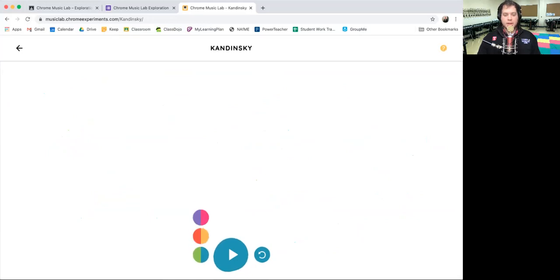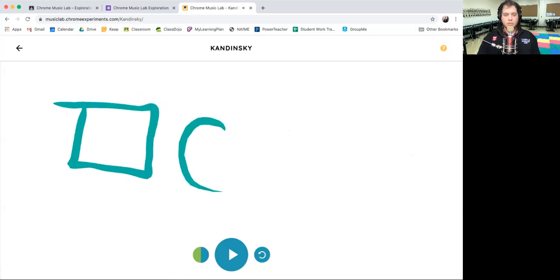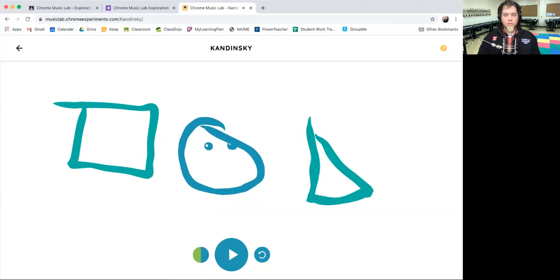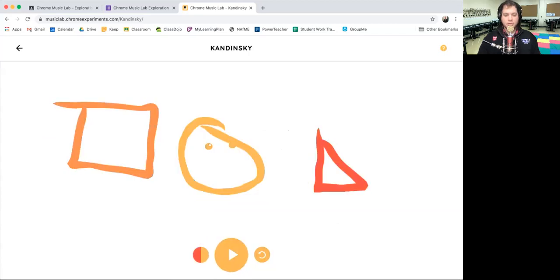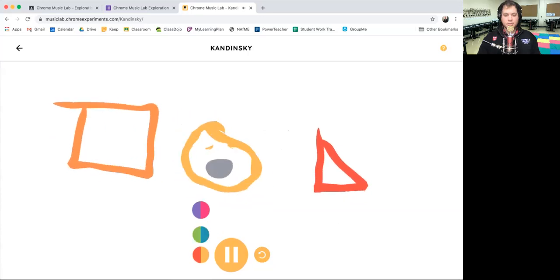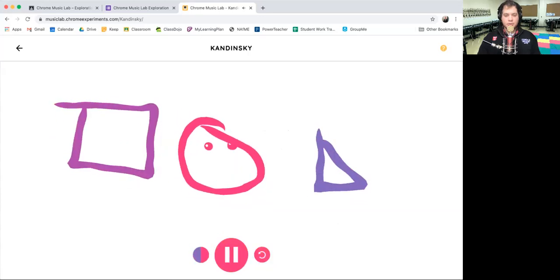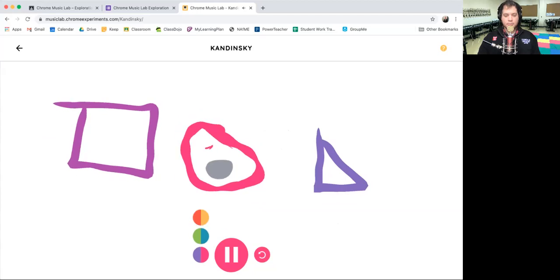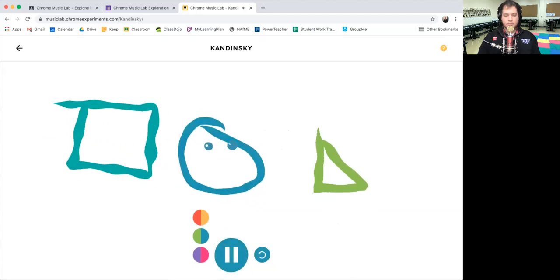If I want to change the sound, I can simply change the colors. So there you have it. That's Kandinsky.